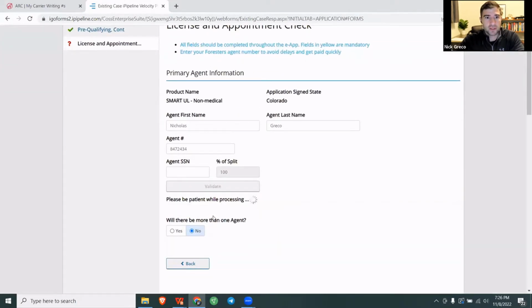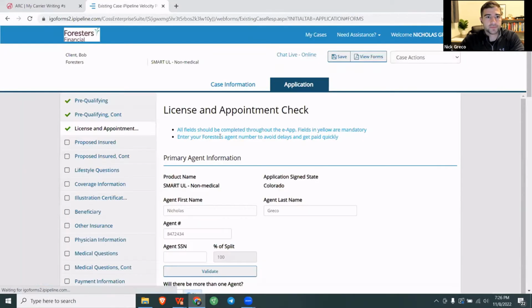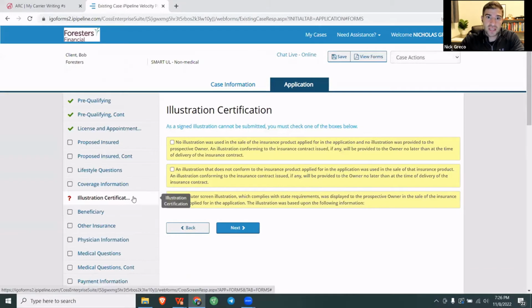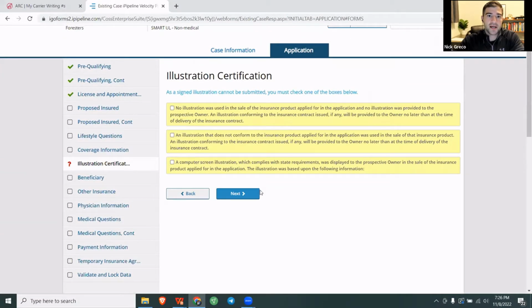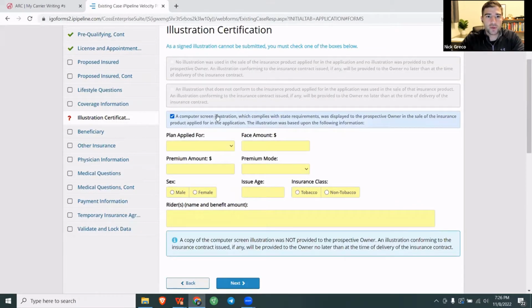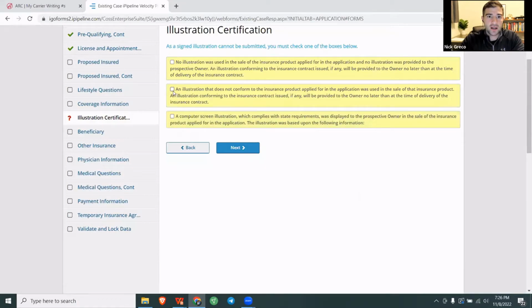Same agent info. And let me just show you guys this. There's a part right here where it's talking about the illustration certification. For Bob, let's say I sat with Bob, I'm in his house, I show him maybe a part of the illustration just on my computer. Well, there's different options here. So I almost always am showing Bob a little bit of an illustration on the computer, and I will click computer screen illustration. If I click on this, it's going to create more work for you.